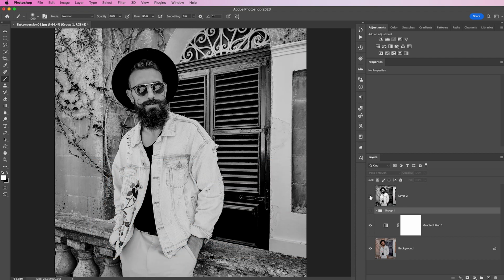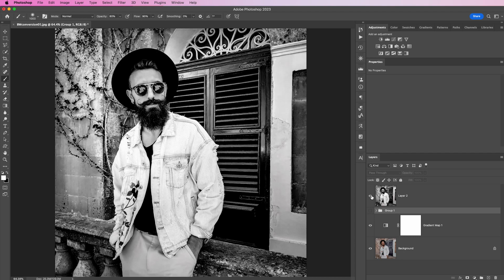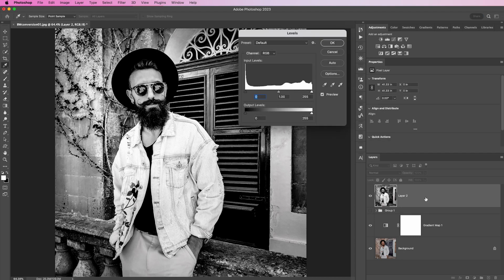So this was the straight gradient map, right? His face only looks really flat. This area looks really good. This area looks really good. But we created this image. Let's see where that is. Command L to bring up levels. Look at that. So we have a histogram with stretched tones all the way across.